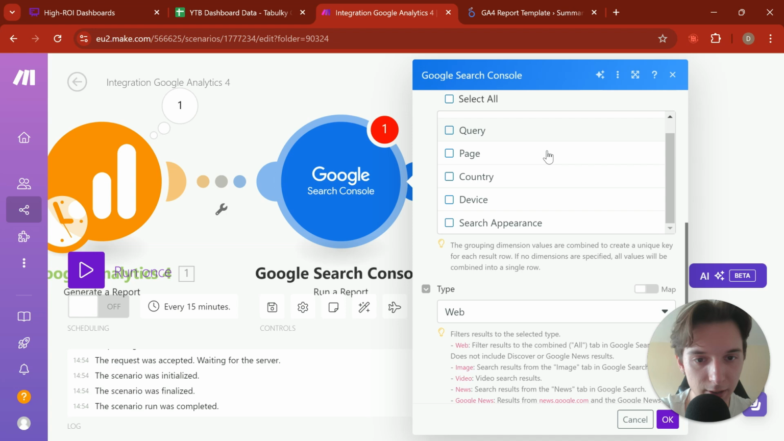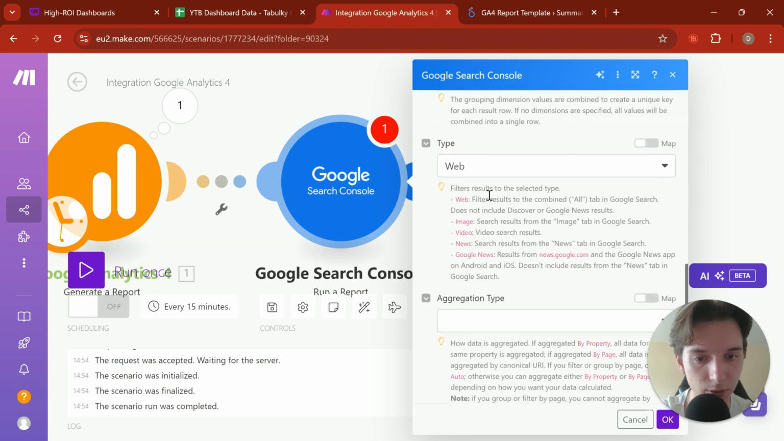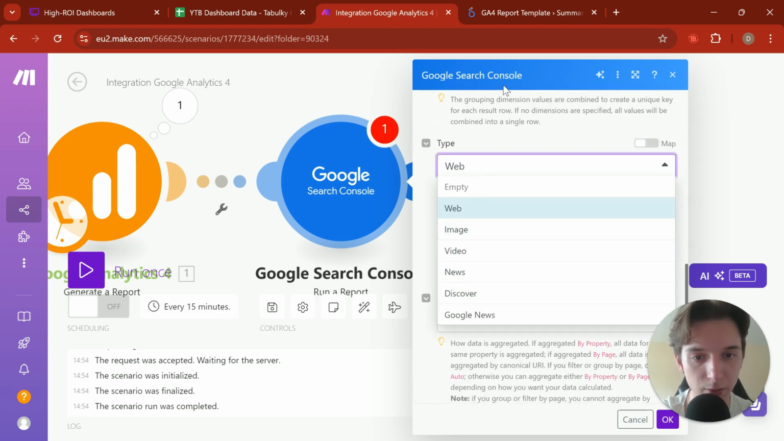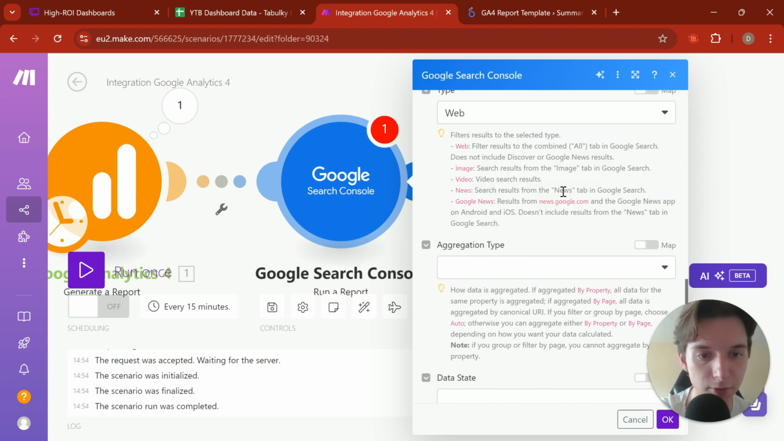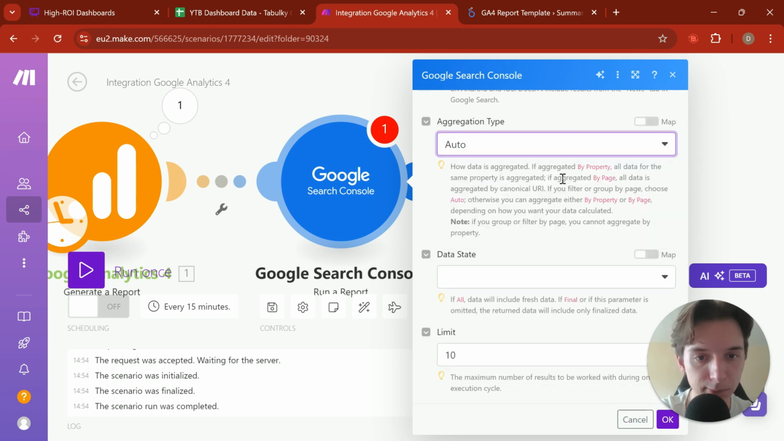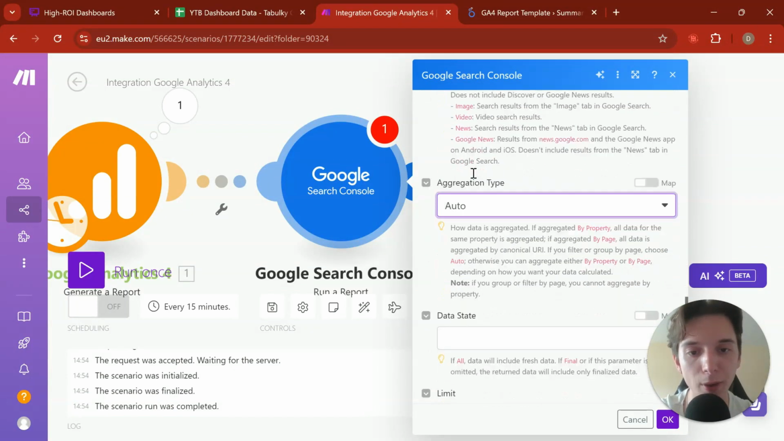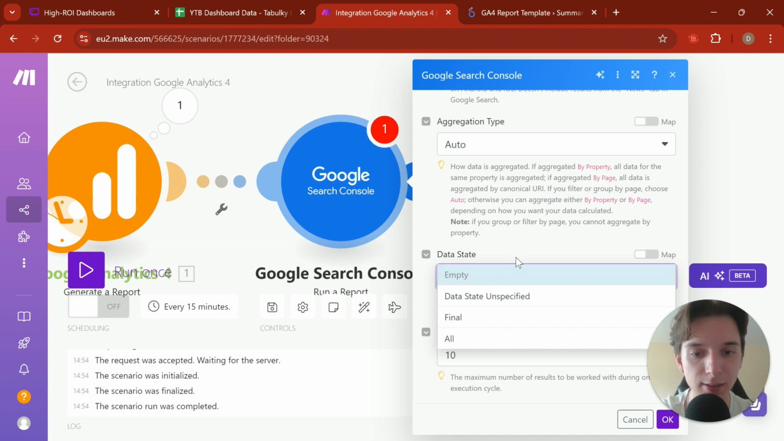Again, here we need to use the dimension. So if I'm correct, we're choosing page in here, type web, okay. That's everything we need. Here you have explanations. If you're, for instance, working as a media company, maybe it will be news for you. But we'll be using web. Aggregation type auto, and now data state.